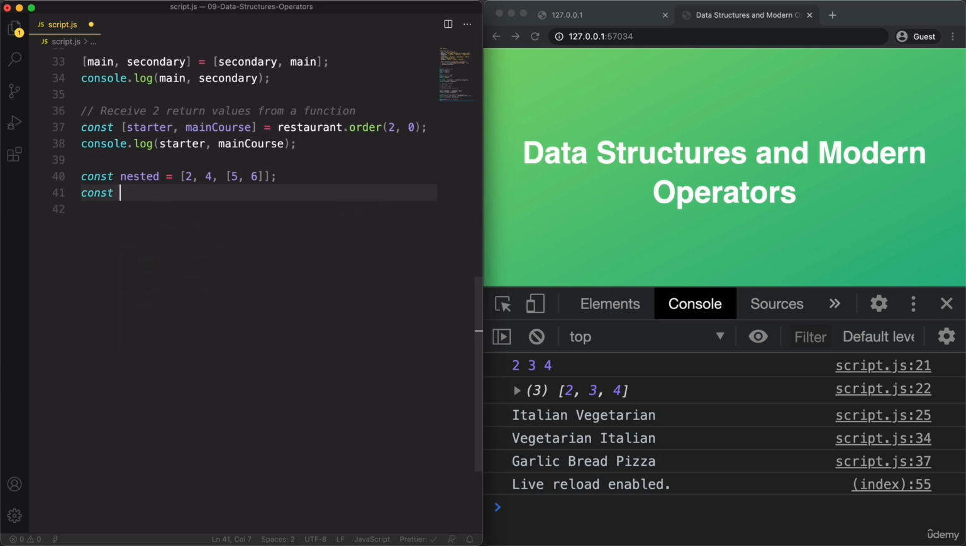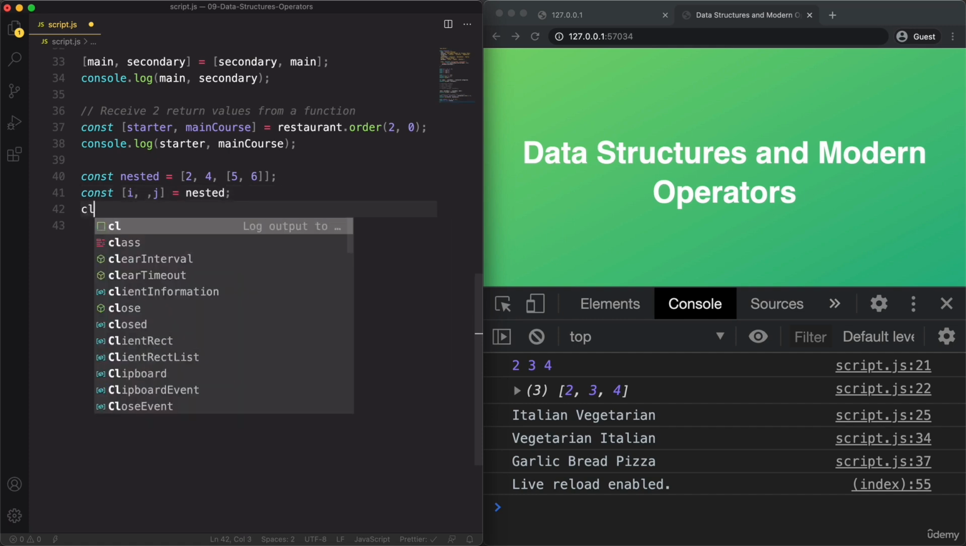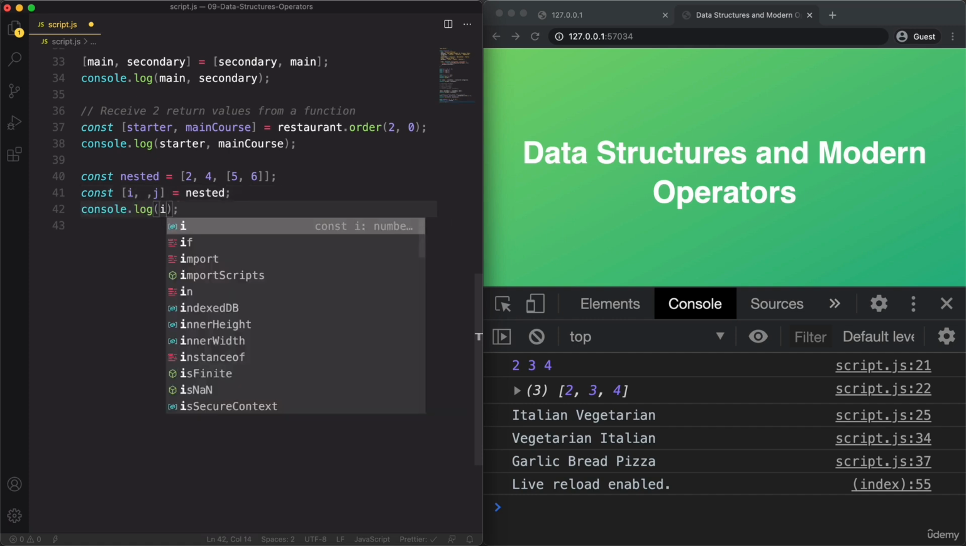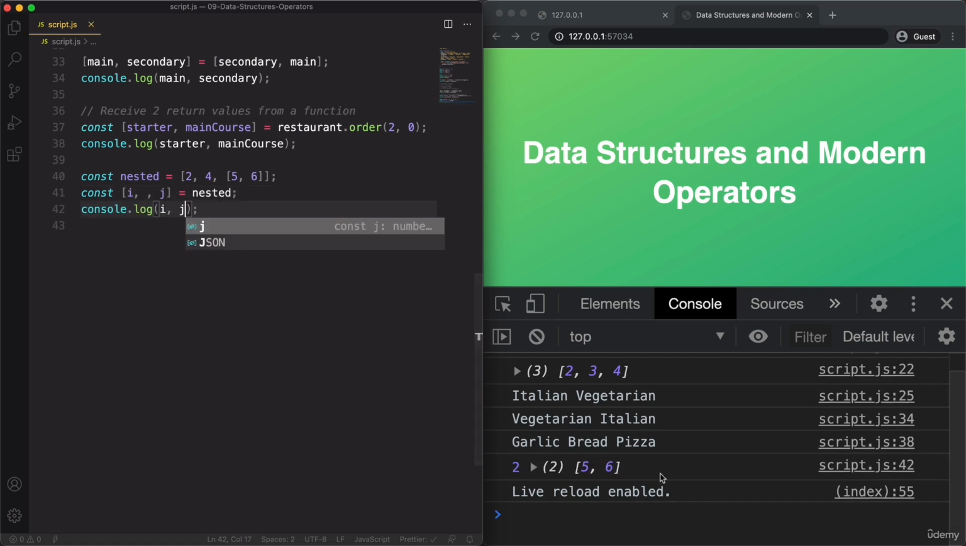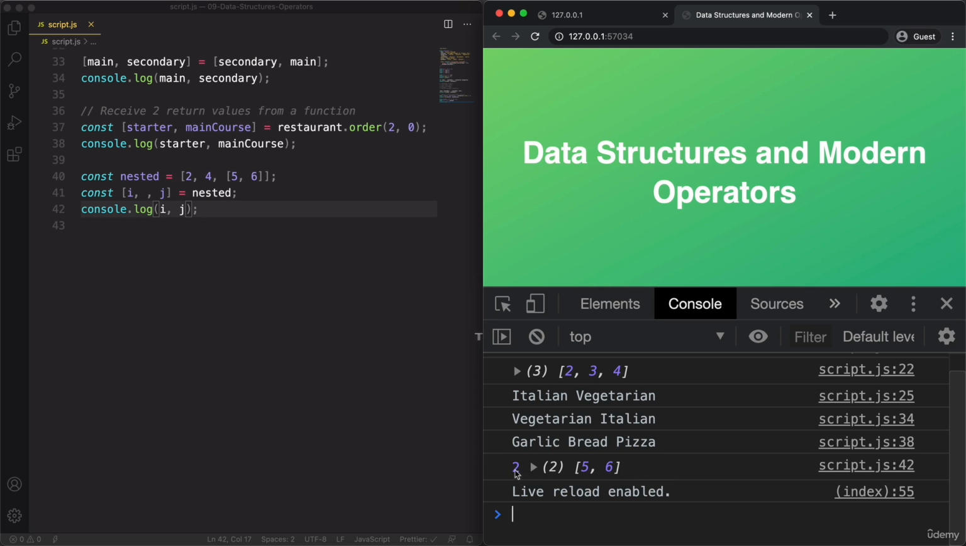Well, we simply define two new variables using the destructuring assignment. Let's call them i and j. And remember that we do not want the element in the middle, so we just skip it. Simply leave a space and then another comma, and then j equals the array from which they should be taken. And indeed, we get the number 2 and then the array 5 and 6.